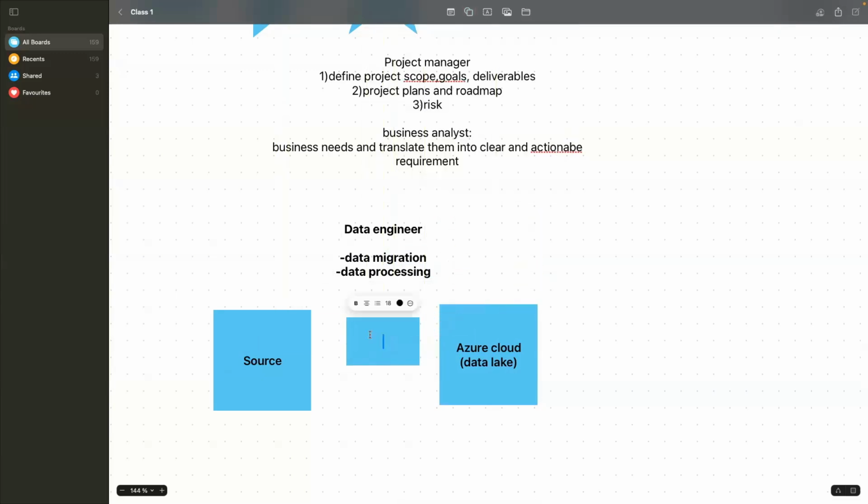Data migration using ADF, right? And then you will do data processing, which you can do using your SQL database or Databricks. Okay, so this is the role of a data engineer, right?